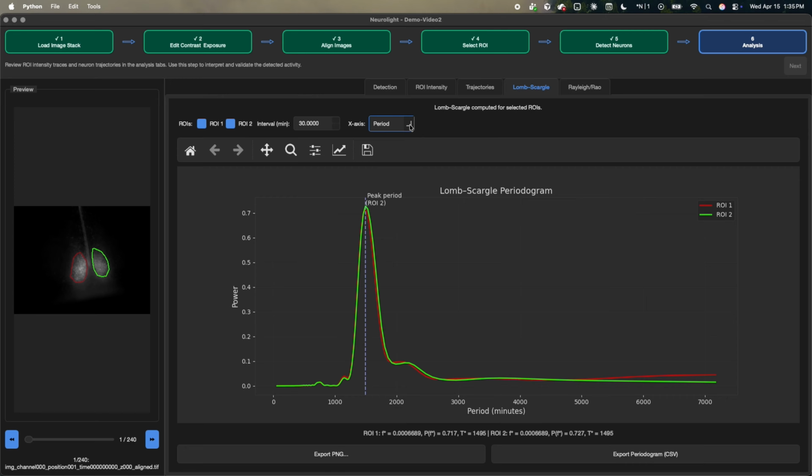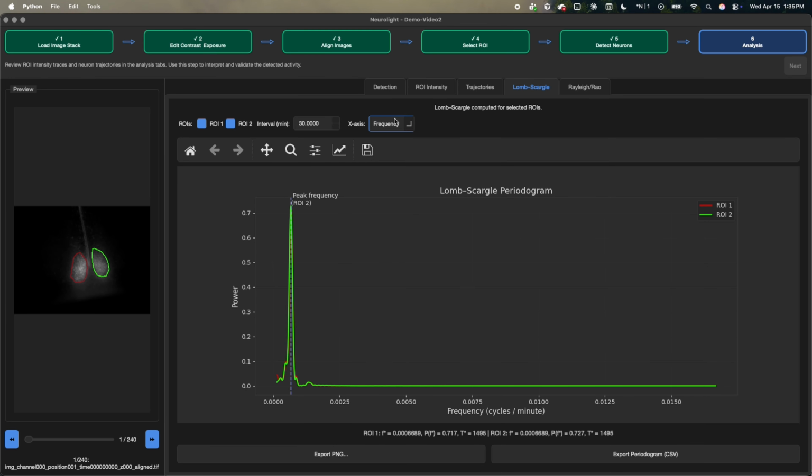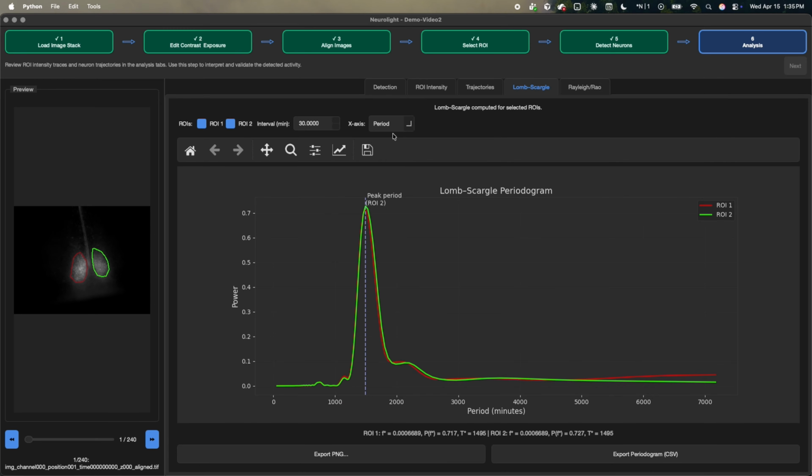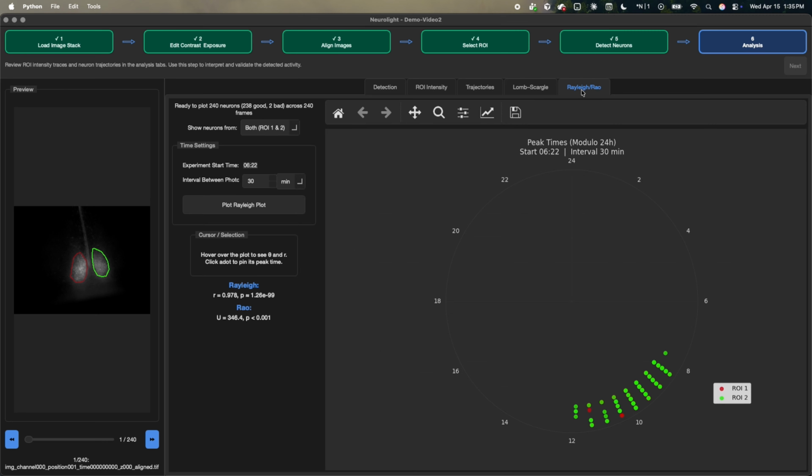Next up, we have the Lomb-Scargle periodogram. This is useful for neuroscientists to be able to analyze the frequency and period over the time. Lastly, we have the Rayleigh and Rao analysis. This is where we can see the peak of each individual neuron along a 24-hour clock.